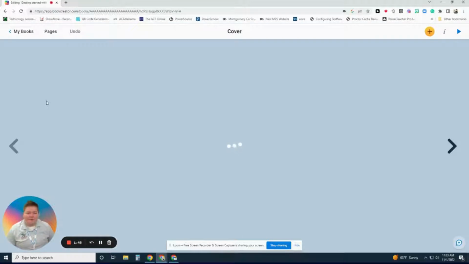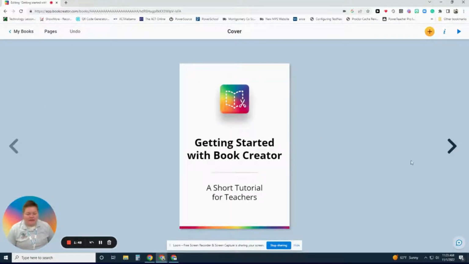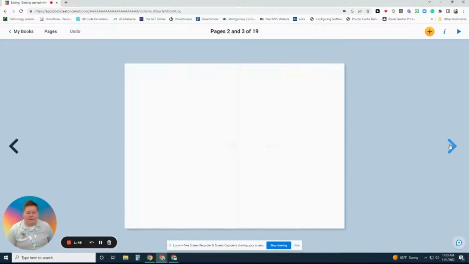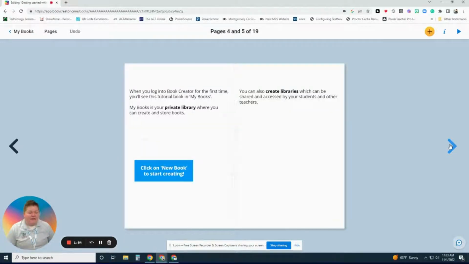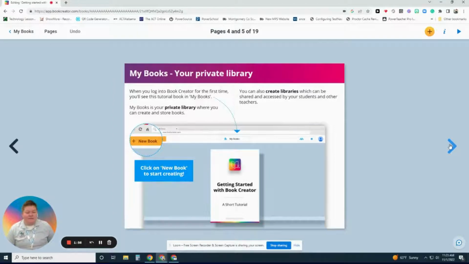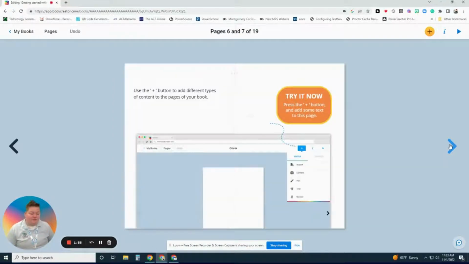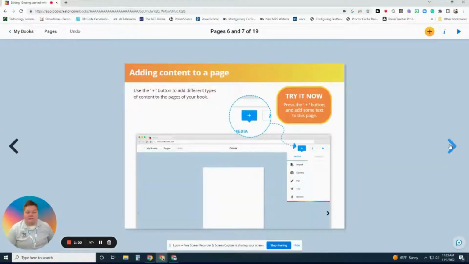So that is there for you, so you can look at it and get an idea of what Book Creator is about. There's all kinds of tutorials, and they are offering us a deal that they'll send us a trophy if our district gets more than 300 teachers certified on Book Creator. So that's one great thing.